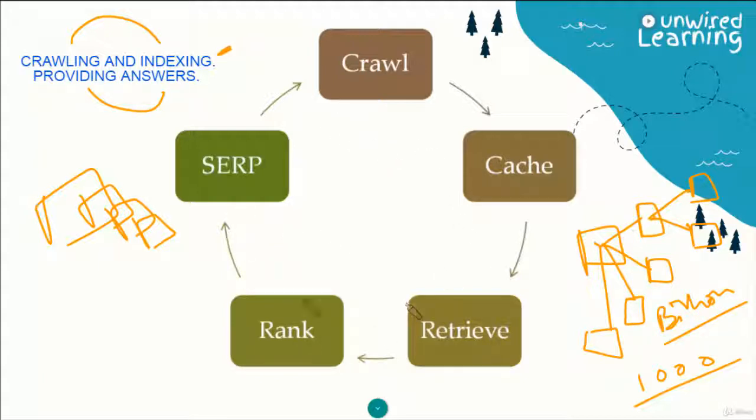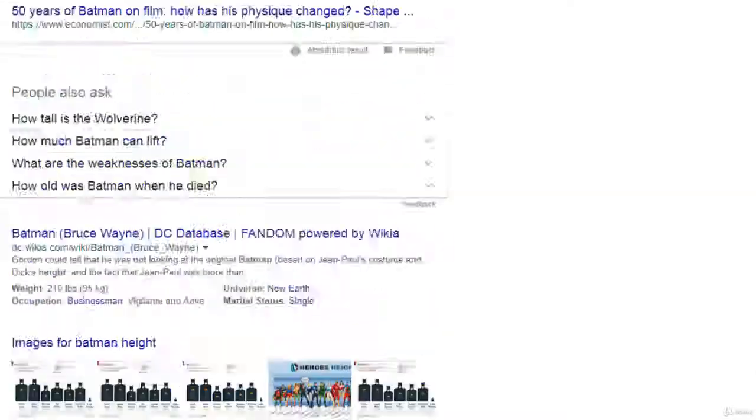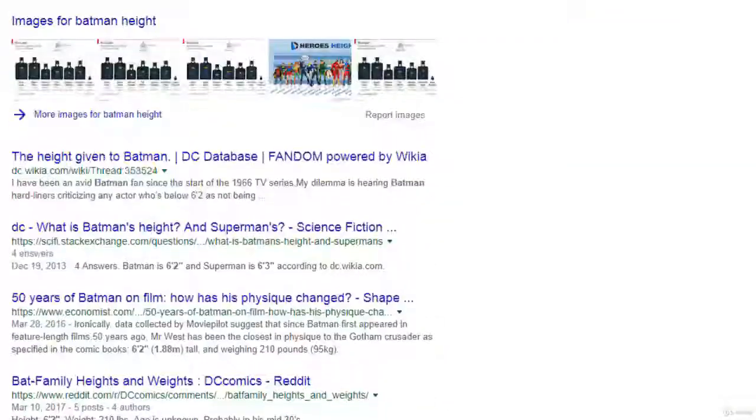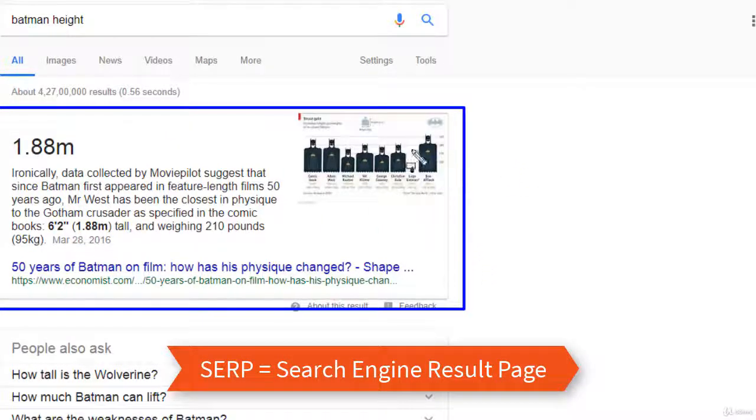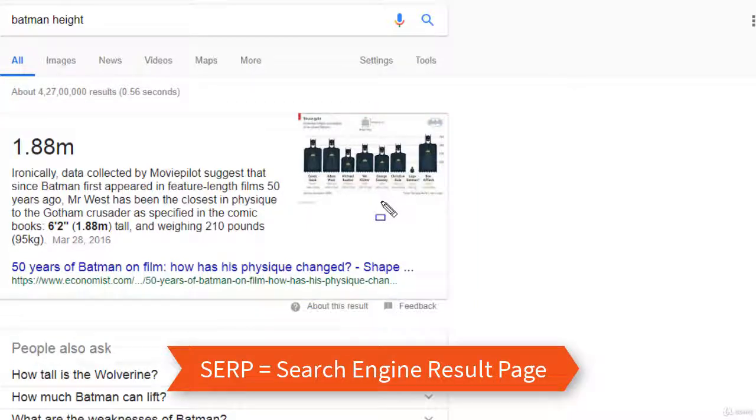So let's summarize in 5 points. They crawl, they then store. When we ask, they retrieve and show the results in a manner decided by asking 200 questions, with page ranks, and they show it in the SERP. This is a new term, SERP, which is the search engine result page. The result page that we are seeing is the search engine result page. And this is the search engine featured snippet. This particular thing, Google tries to showcase a link with all the results.